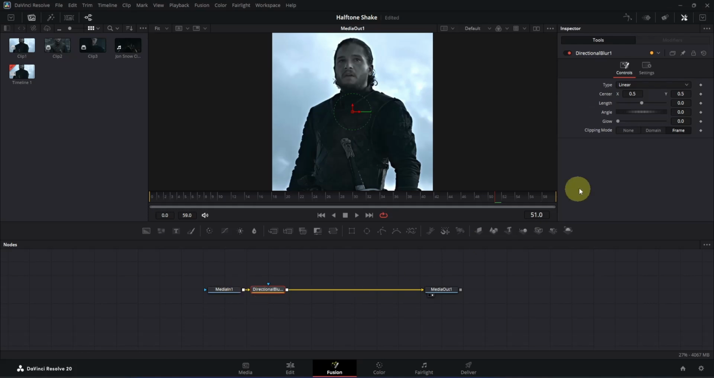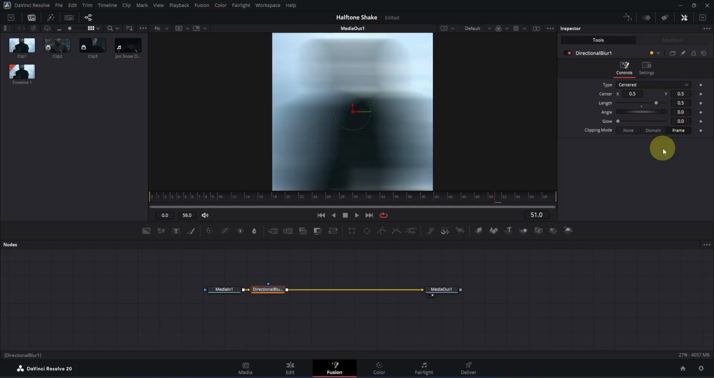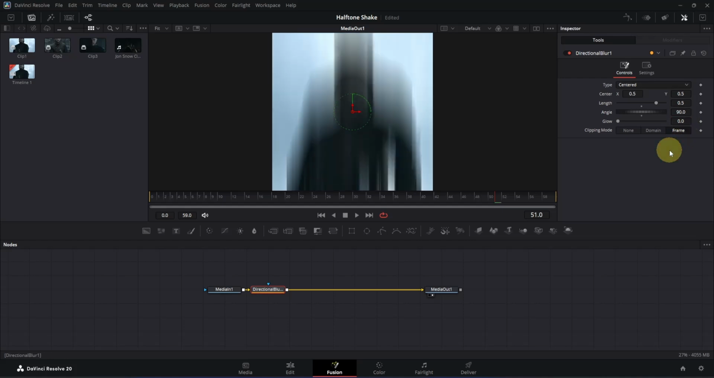Now simply move to the inspector window, and here we are going to adjust a couple of things, and the first thing we are going to adjust is this type. So click on this and from here choose this centered option. Now we are going to adjust the length, so double click on this length box and change the value to somewhere around 0.5. Click here once to apply the changes. Okay, now I want the blur to appear from the top, so what I'm going to do is simply double click on this angle box and change the value to 90. Just click here once again to apply the changes and we'll have something like this.